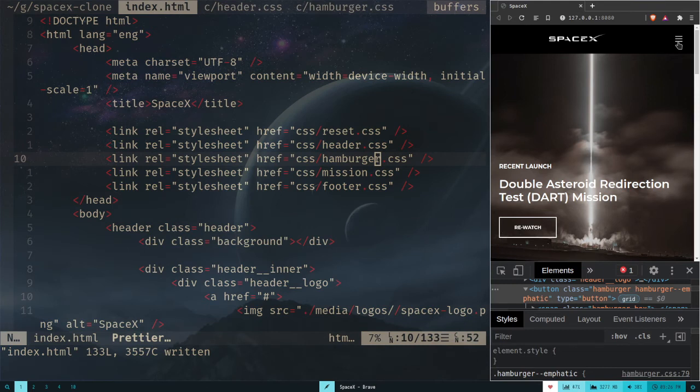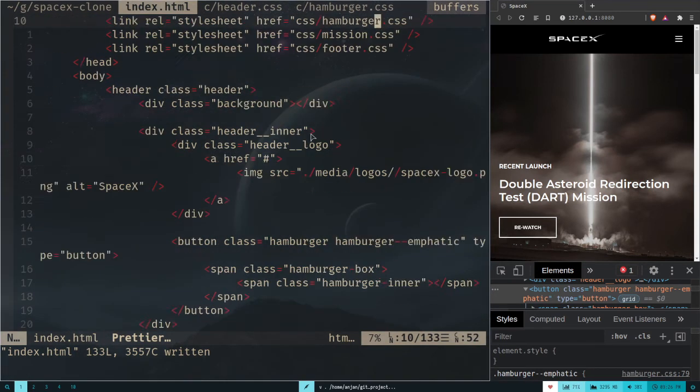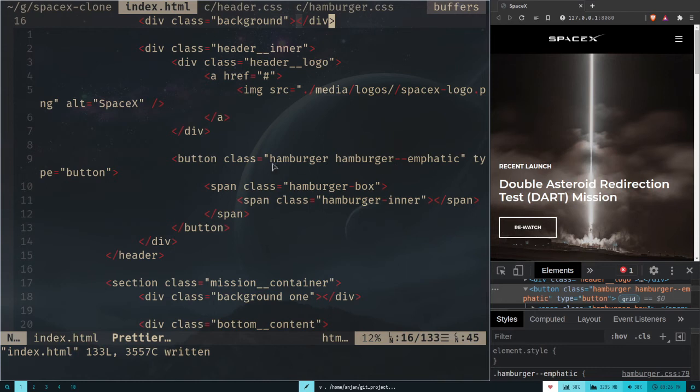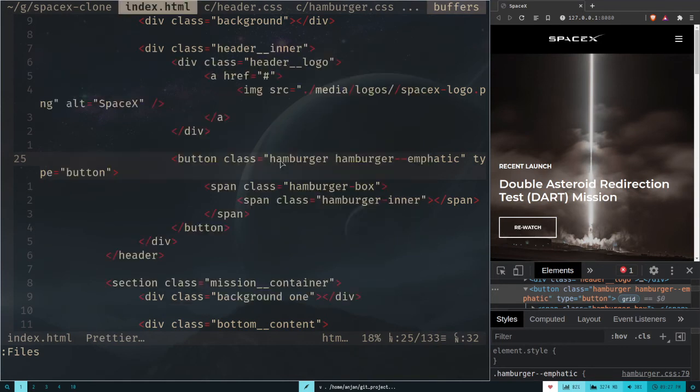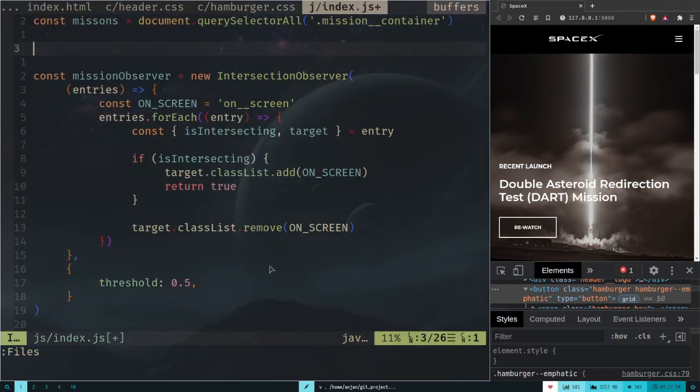It has some hover effect. Now when we click on it, it should turn into a cross icon. It is very simple. We need to use JavaScript for that. Basically, we just need to attach a class to this button element. So let's open up the index.js file. Let's select the hamburger.